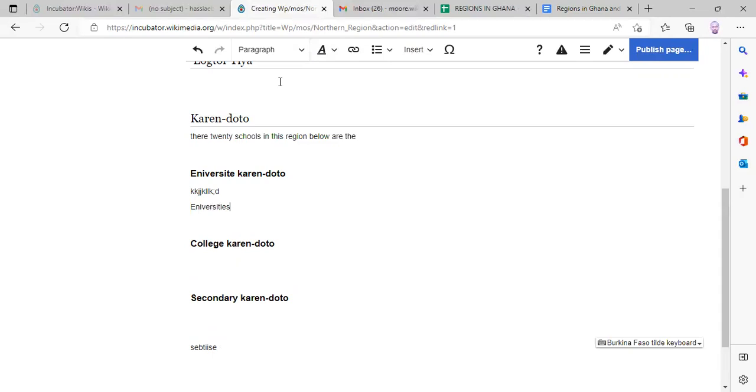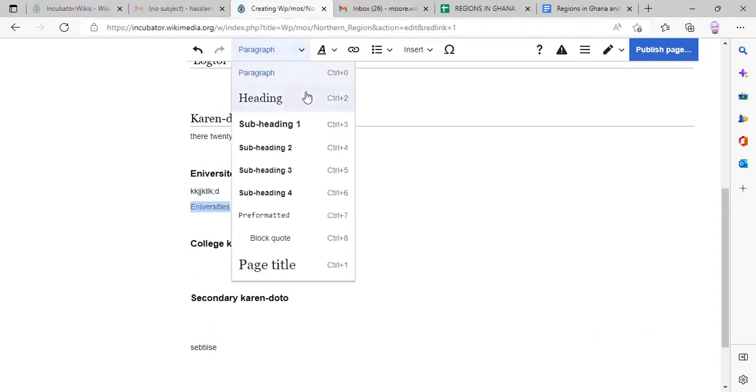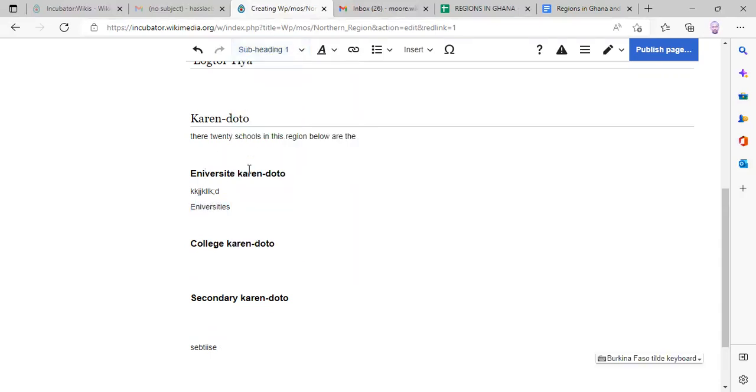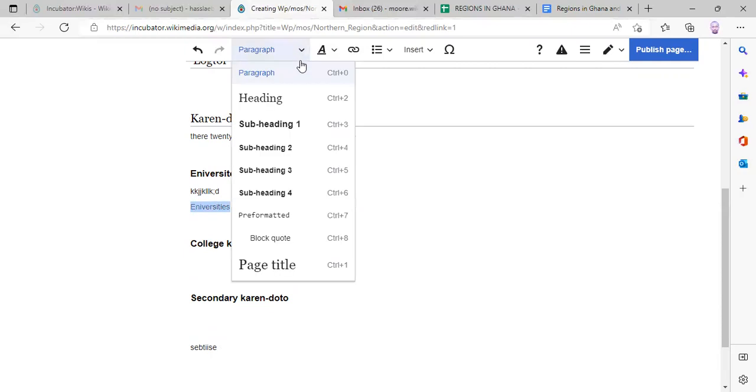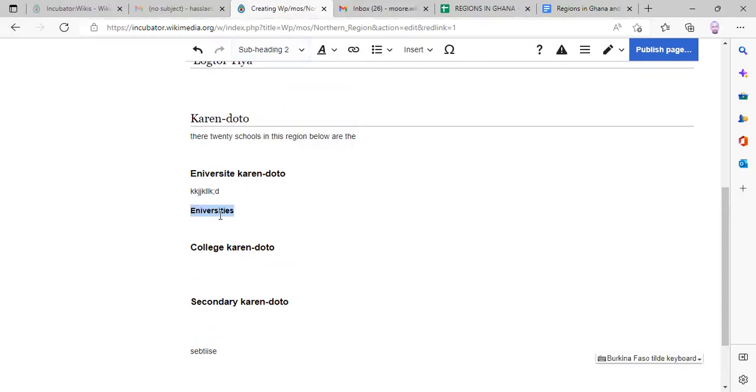Now highlight it. Use subheading 1 for this one. So this one too is under this one. You use subheading 2. So this one too is under this. See that, the text size here is smaller than this, while this one too is smaller than that. This one is under this, while this one too is under this.